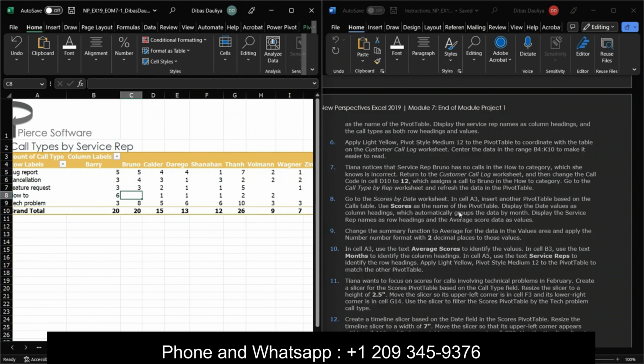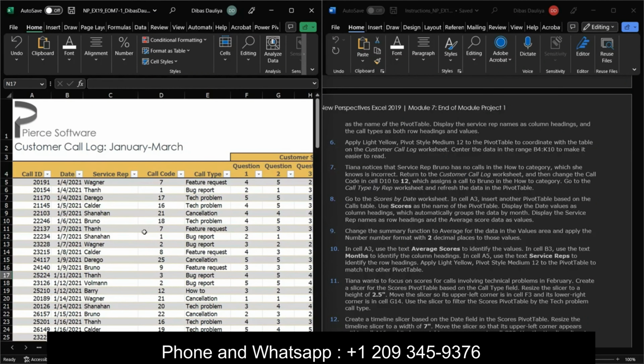Okay, so where were we? Here, go to the call type by rep worksheet and refresh the data. And before that it is saying change the call code in cell D10. So in the customer call log worksheet, in cell D10 to 12.